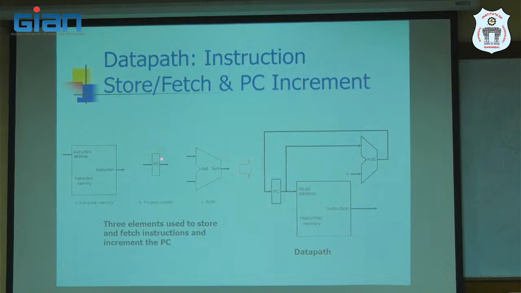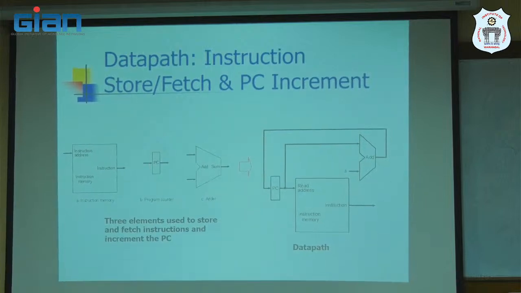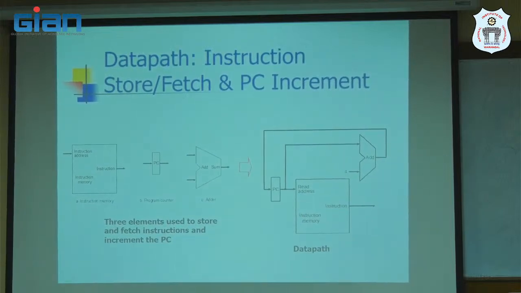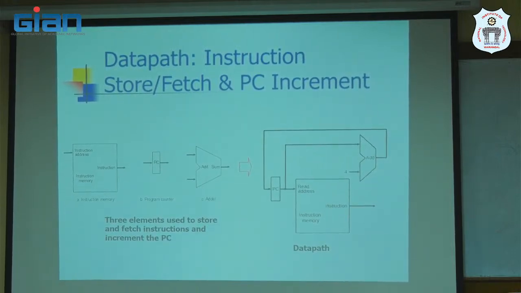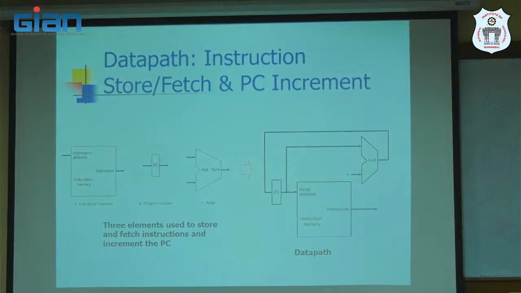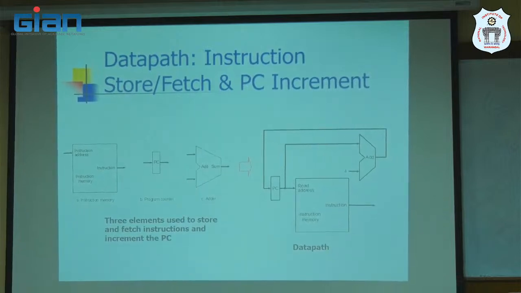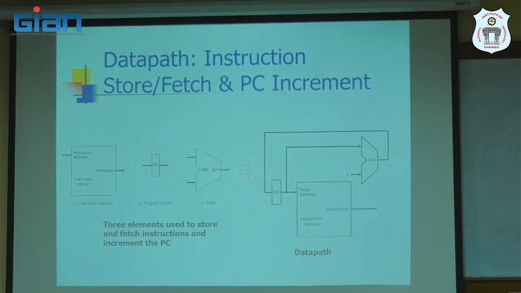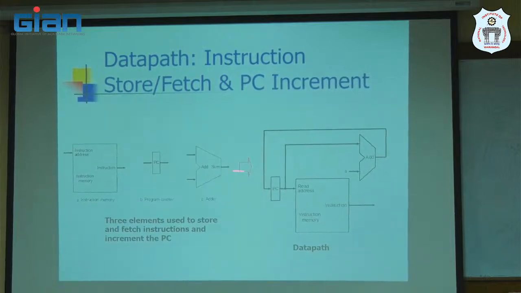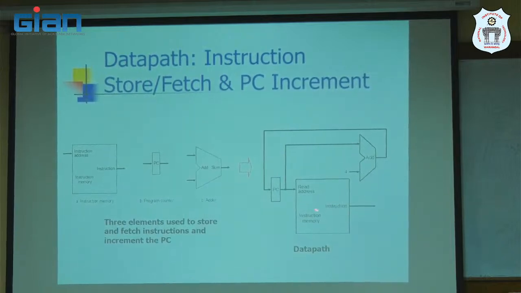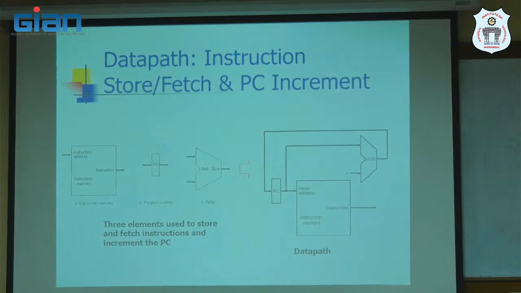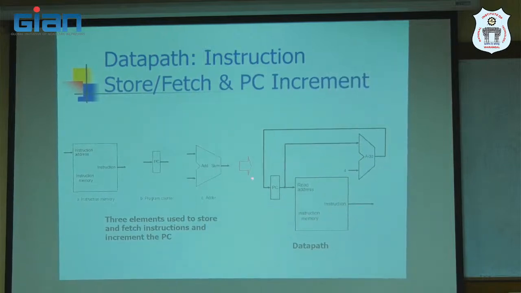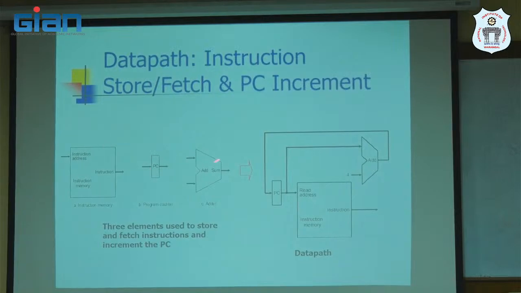Then followed by the program counter. The program counter is a counter. A counter can count events or pulses. It can increment by 1, by 4, or in whatever way it is designed. Here we are developing the counter with one register and one adder. The program counter is implemented through a register and an adder.